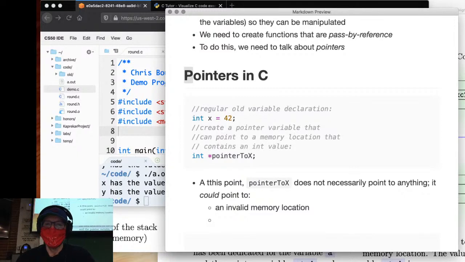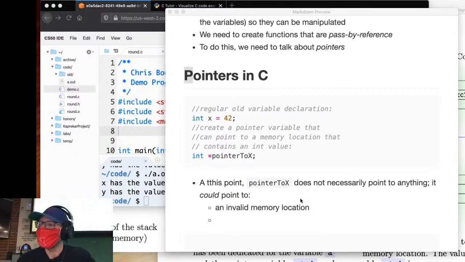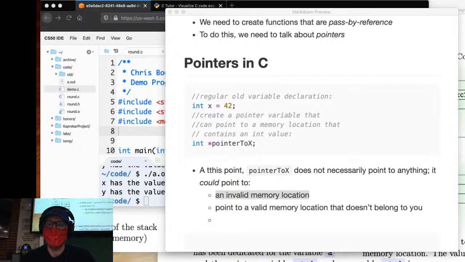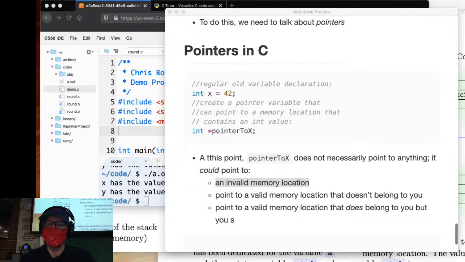Don't gamble. Anyway, if you don't have it pointing to anything yet, it could point to an invalid memory location. It could point to a valid memory location that doesn't belong to you, or it could point to a valid memory location that does belong to you, but you still shouldn't do anything with it.